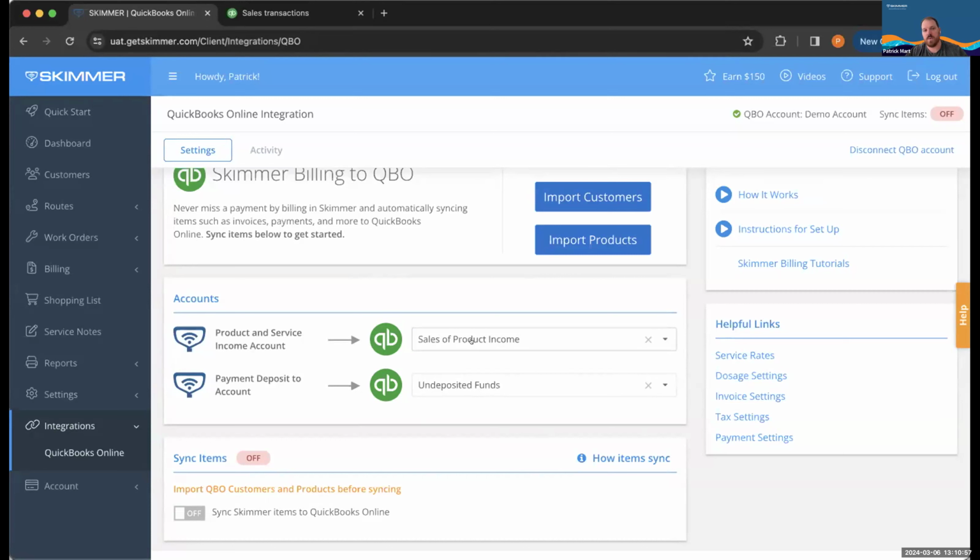If you need to change an income account later for QuickBooks to do any of your reporting, you can make that change in QuickBooks and it won't affect your integration. The second account we have here is the undeposited funds account. This account is being default selected for all payments. You can change this account, but QuickBooks recommends that you use undeposited funds.